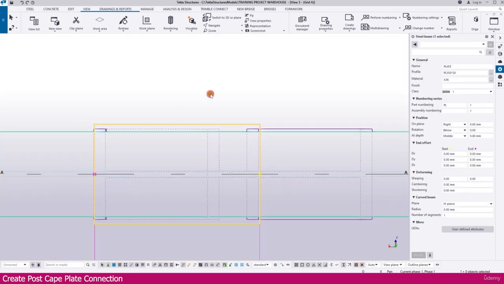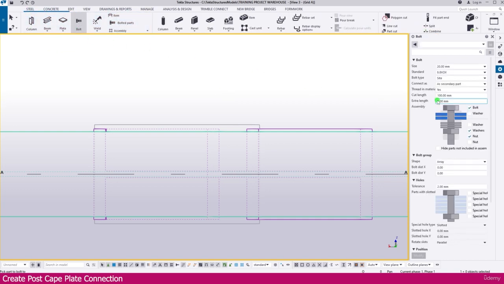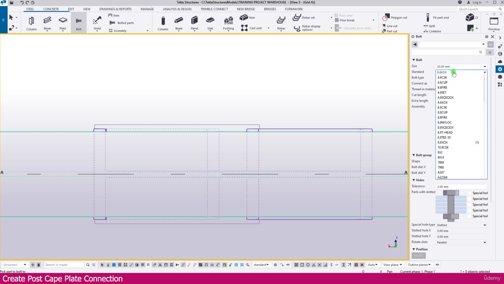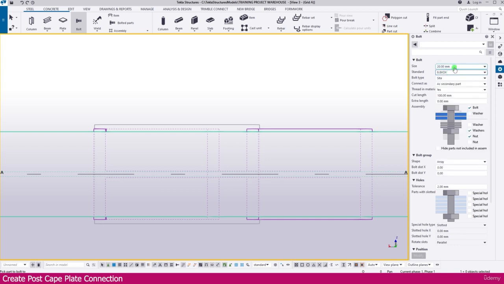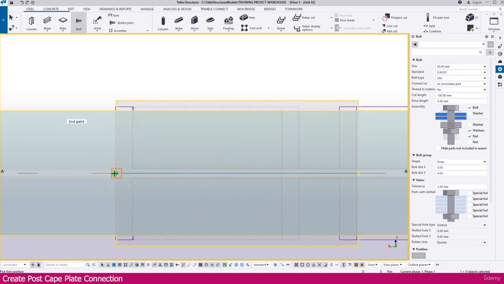Now we need to create bolt. For that, go to the steel, select here bolt, then go to here, make it standard M20, everything keep as it is. Now click the first part, click the next part, press the mouse center button. Now I just click any location. Now I just place it like this.